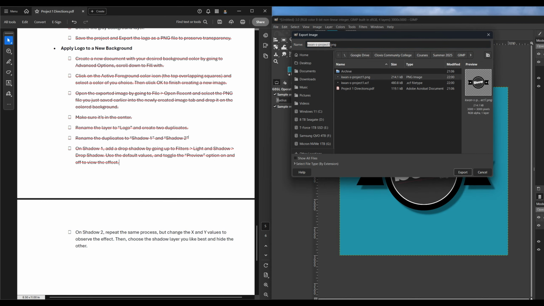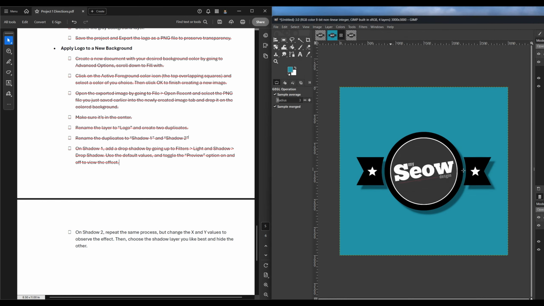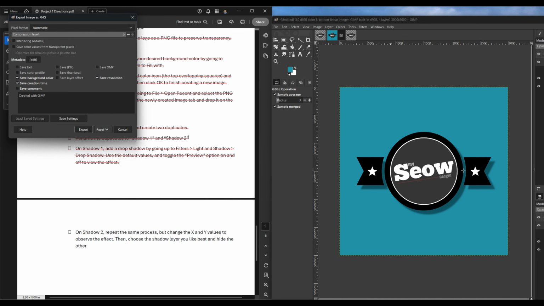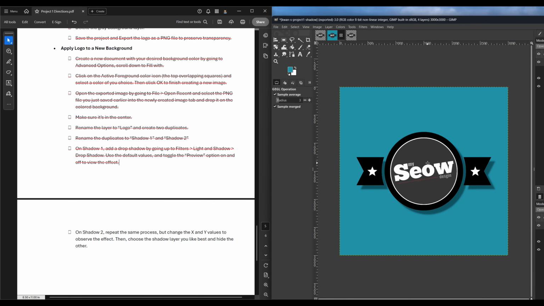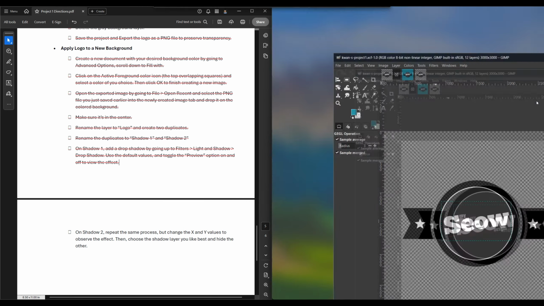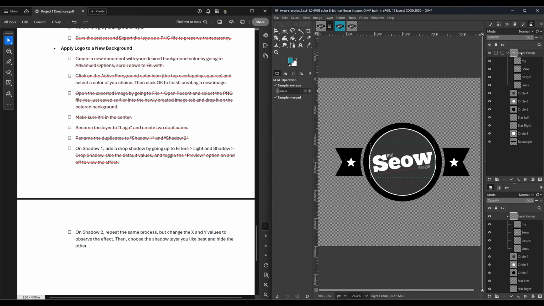You notice I just quickly clicked the PNG name, and this time it's just going to add dash shadow. Okay. And for your first project, I need to see two files. I need to see the PNG export of your final project with the shadow effect you like, and then the original XCF file with all the different layers.